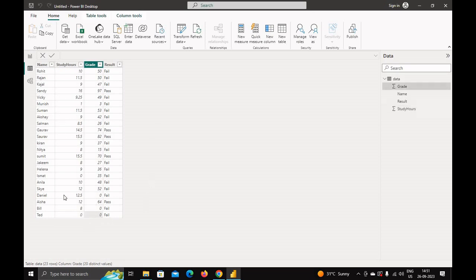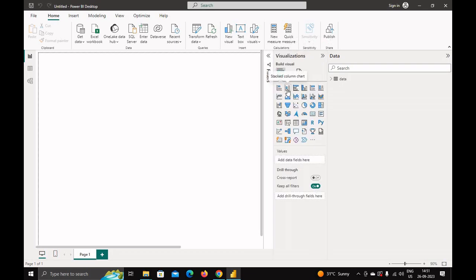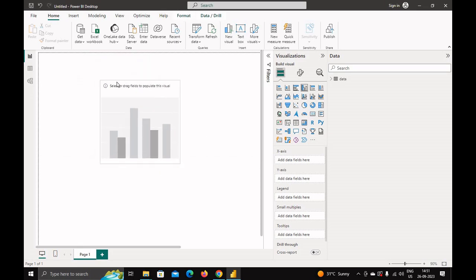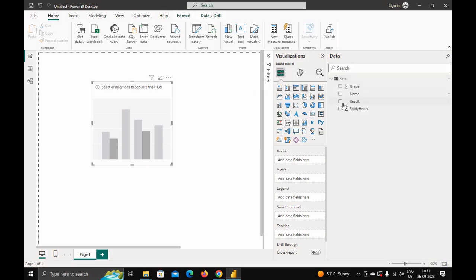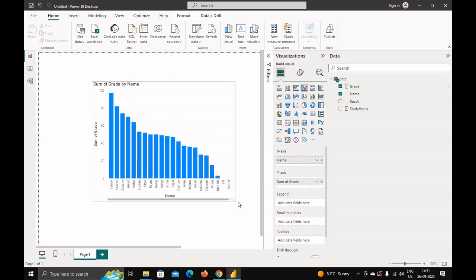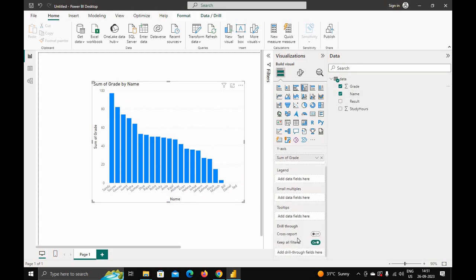So now let's visualize this data, and now go to the report view, and here you can see the visualization. So just click on the visualization, and here you can select any type of chart. For example, I want to select this clustered column chart, so click on clustered column chart, and you can drag it anywhere, and click on the columns which you want to visualize. For example, I want to visualize the name of the student and grade of the student, and boom, you can see the name of the student and the grade of the student.